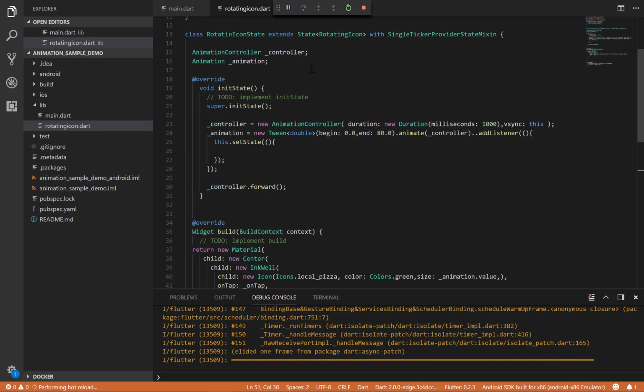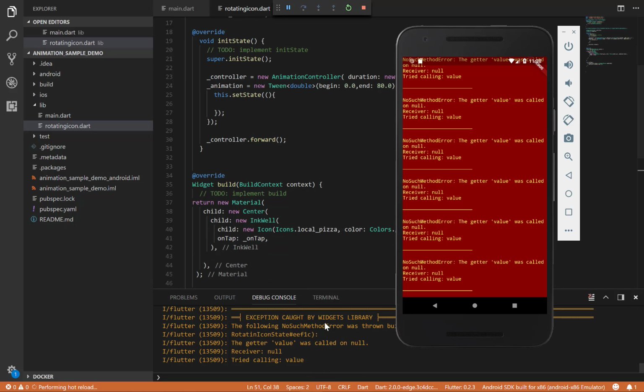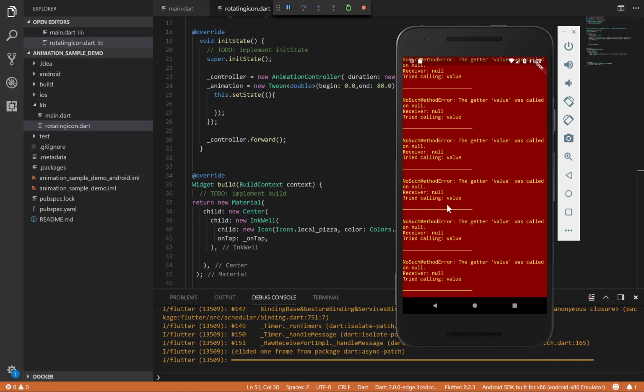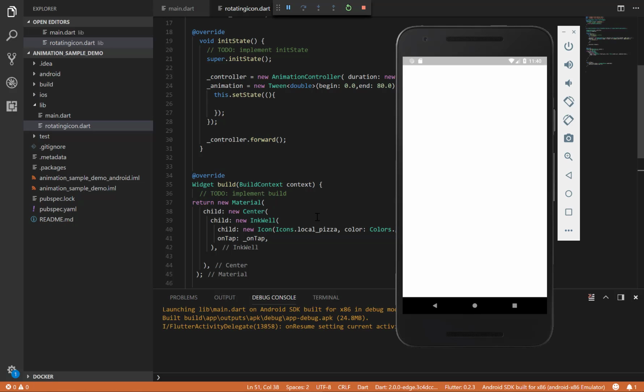Okay, now let's see our application. Okay, apparently we need to do a full deployment again. And here we go. See, whenever I click on it, it grows from 0 to 80. Next, I want to introduce the rotation.